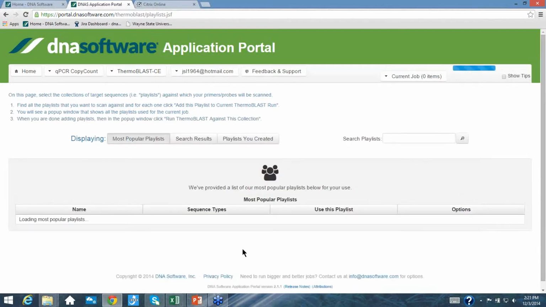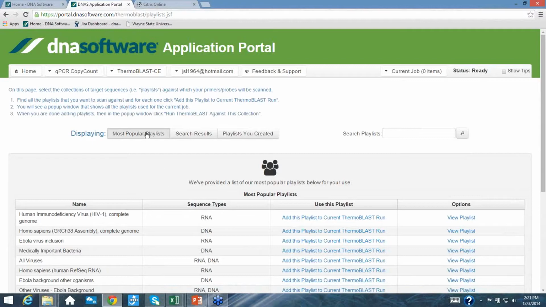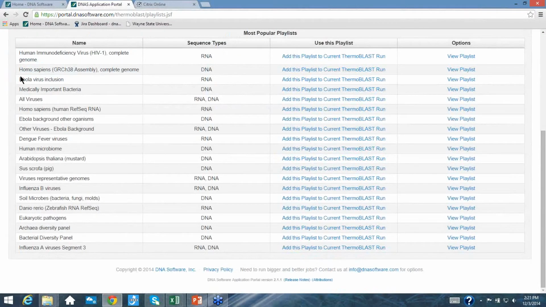I clicked on that, and it opened up a page. The first step is that we have to choose our playlists. We have a list of most popular playlists. There are 3 tabs here. If I scroll down a little bit, we'll get to see some of the ones that are preloaded. We have one here for the HIV genome. Here's the most recent version of the human genome. Here is a list of the Ebola virus inclusions of 144 sequences. Here are some medically important bacteria, a list of, I don't know, 70 or so bacteria.